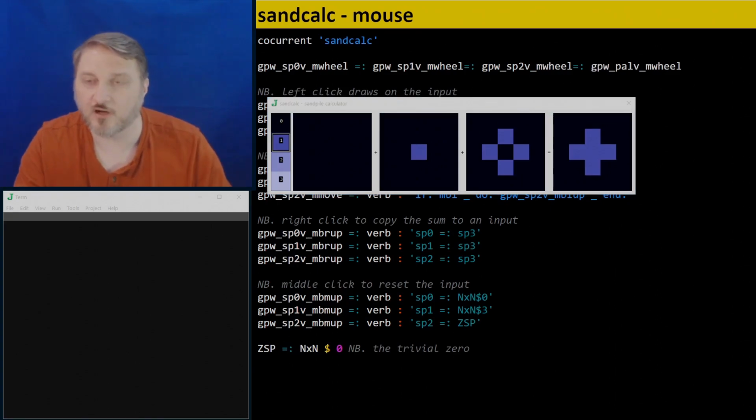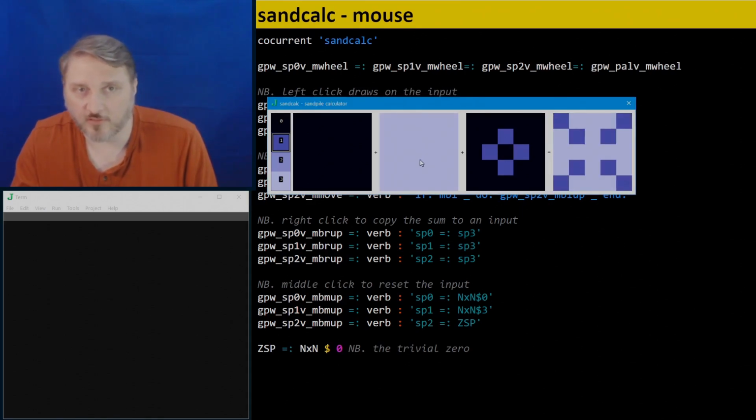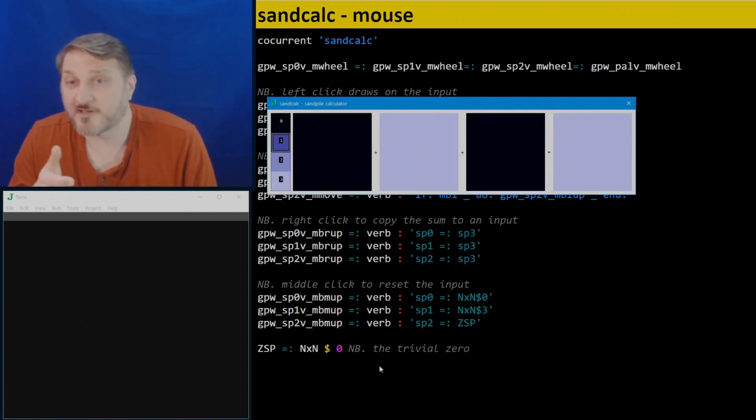Once again, I'll explain all of this in the code review, but I do want to point out these last couple lines. The middle click handler on SP0, that's this left one, sets it to an array of all 0. Then SP1 is an array of all 3s, our minimally stable sandpile. And then SP2 is set to ZSP, which is also an array of all 0s. The reason I made a variable for this one is that it's just a placeholder.